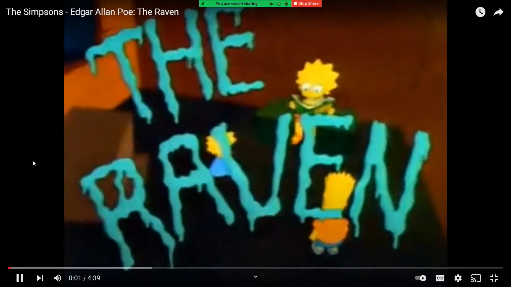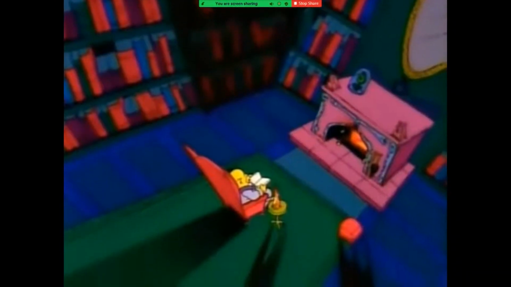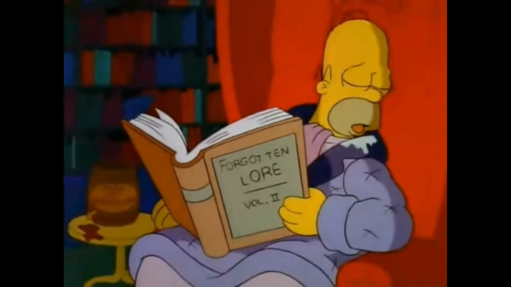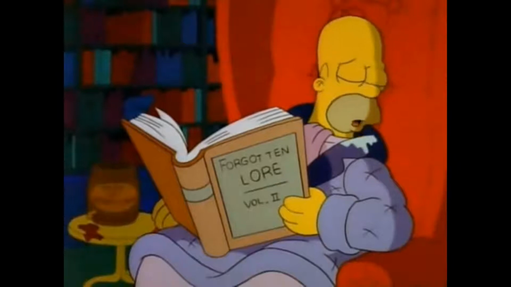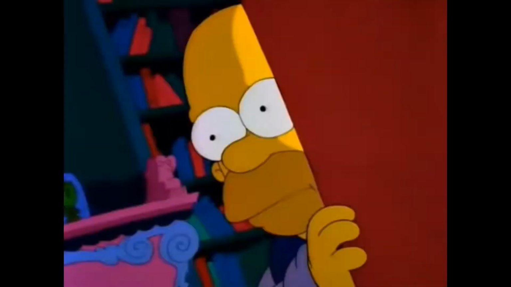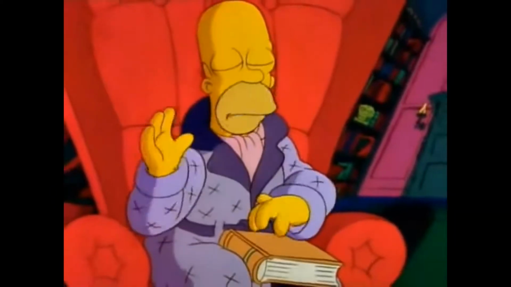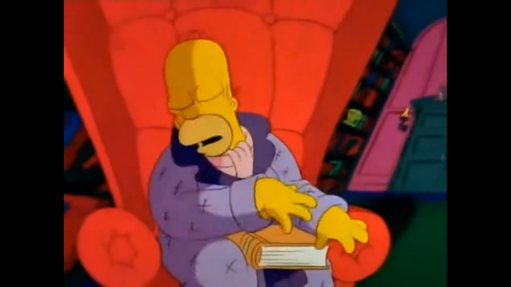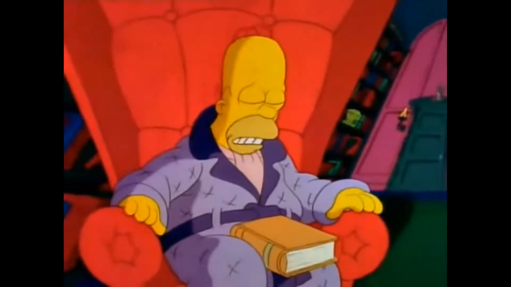The Raven. Once upon a midnight dreary, while I pondered, weak and weary, over many a quaint and curious volume of forgotten lore, while I nodded, nearly napping, suddenly there came a tapping, as of someone gently rapping at my chamber door. "'Tis some visitor," I muttered, "tapping at my chamber door. Only this and nothing more."